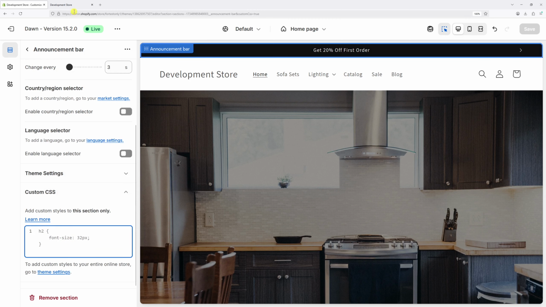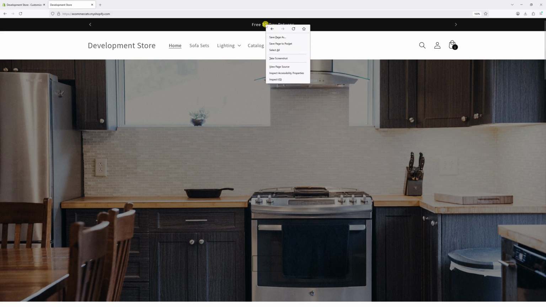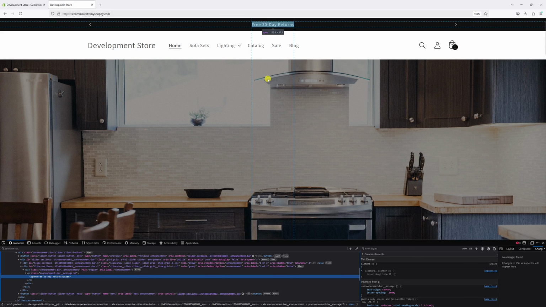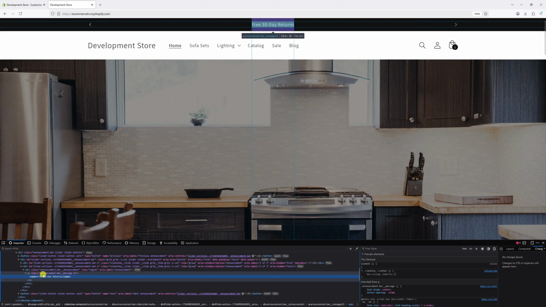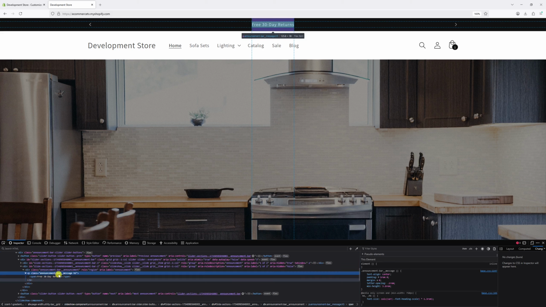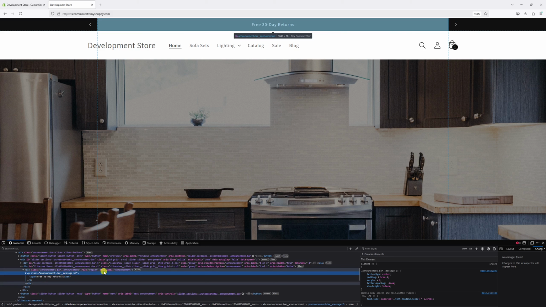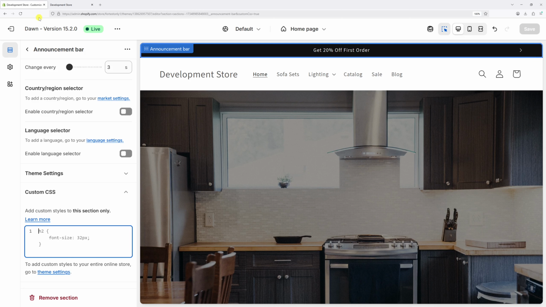But at first, let me go back to my site, and then right-click on the announcement bar, and then select Inspect. And let's find the class selector for the announcement bar text. And in my case, it's announcement-bar_message h5. Okay, so now let's go back. Let's type the CSS rule right in here.